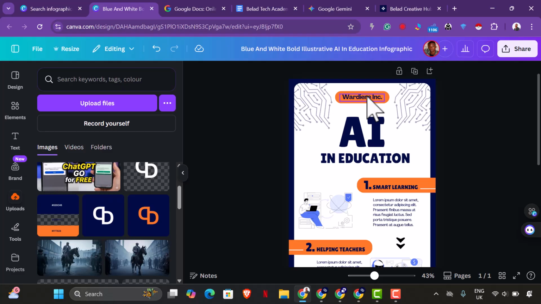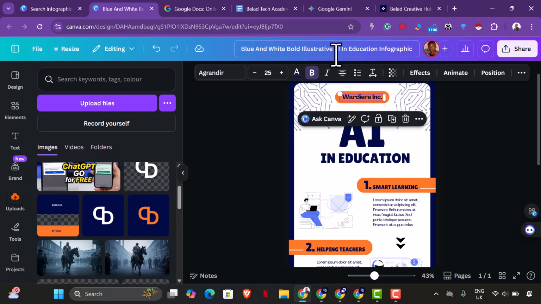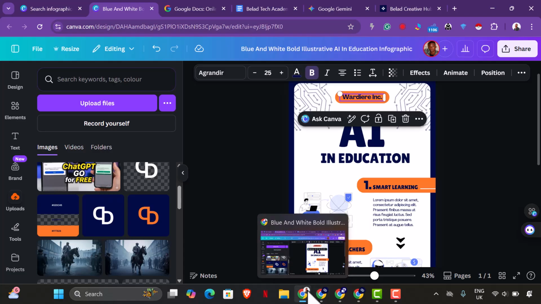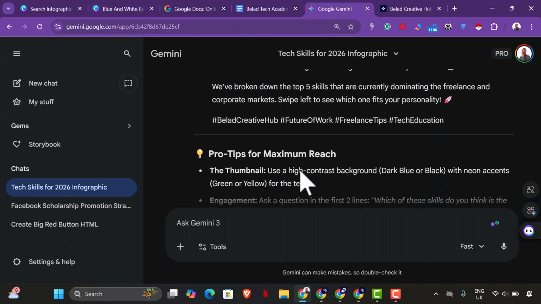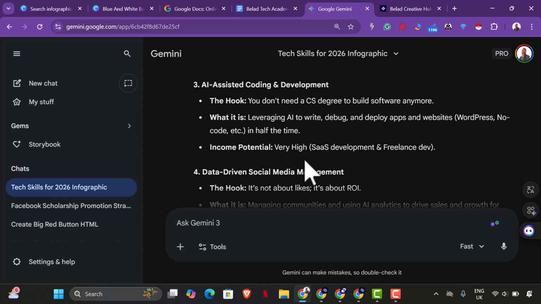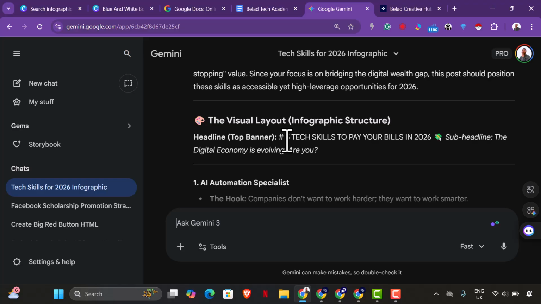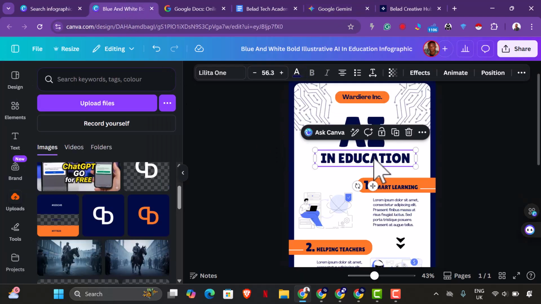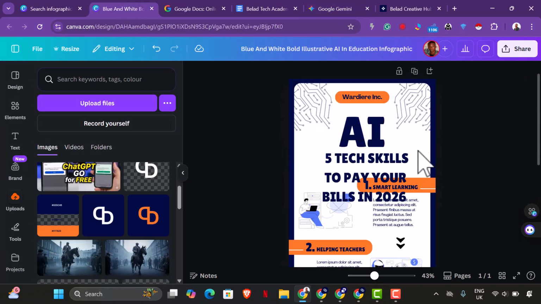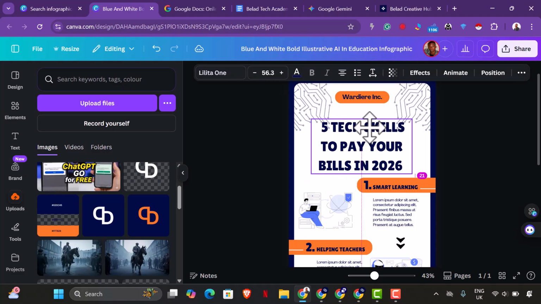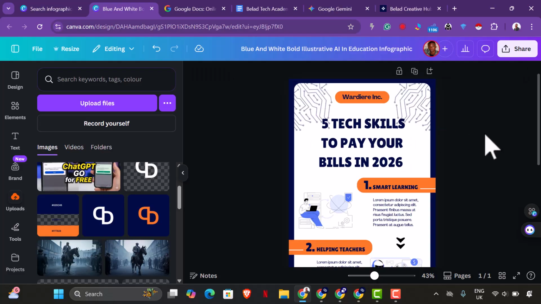So I'm going to say the main content says 5. Yes, if you remember vividly, the main content says 5 skills. So let's come to the main content right here. So it says 5 tech skills to pay your bills in 2026. Yeah, so this is the content right here. So let's see how that fits into this. So I think I'll go with this. I'll go with something like this. Yes, this looks good. So we can do something like this. 5 tech skills to pay your bills in 2026.